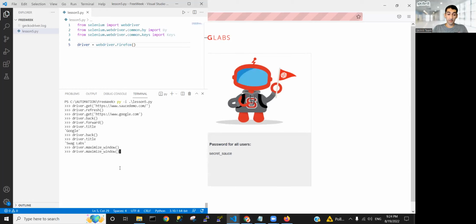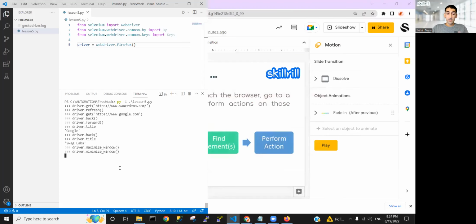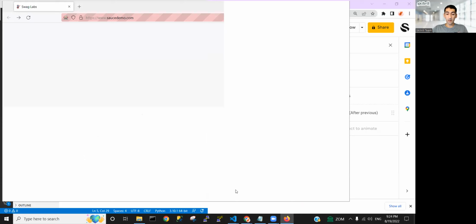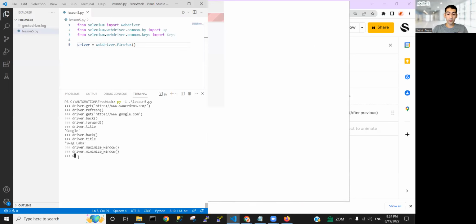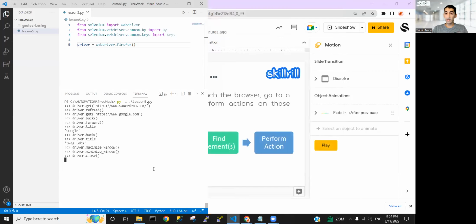Now I can also minimize it. Let's minimize the window. All right, that's it. It's gone, right? You just minimize the window and it's all the way somewhere here at the bottom. Now, you can also close it as well, right? So to close, again, it's plain English. We're just going to say driver.close. You can also say driver.quit as well. So we're going to go driver.close and it's gone.